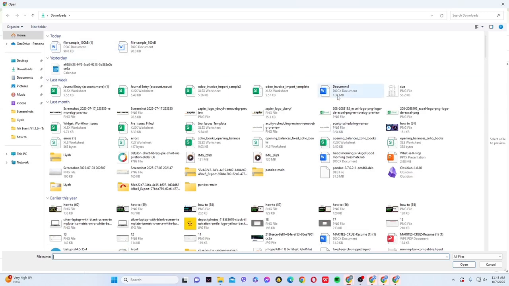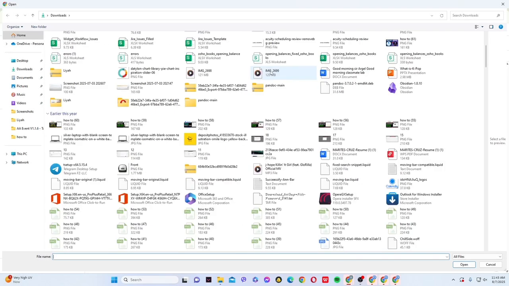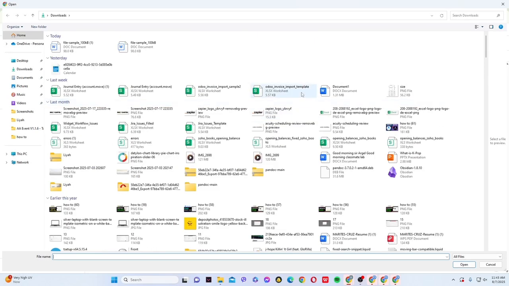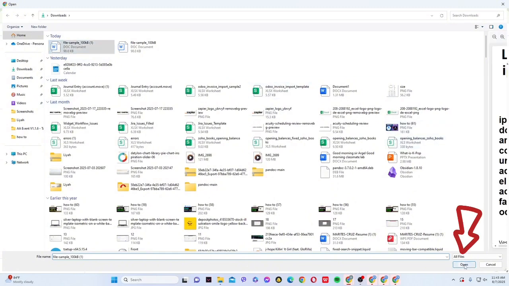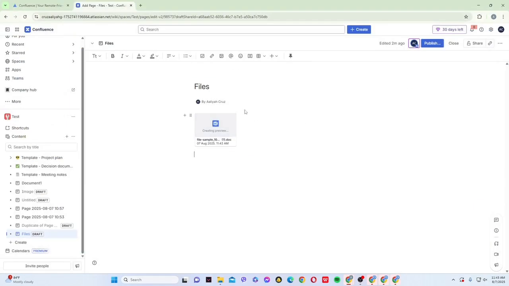After that, you can now select your document, whichever that is. So just go ahead and click on one, then click on open. And there you have it. Your document is now uploaded.